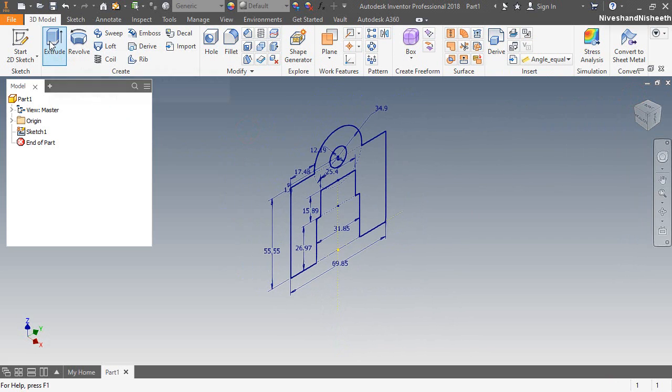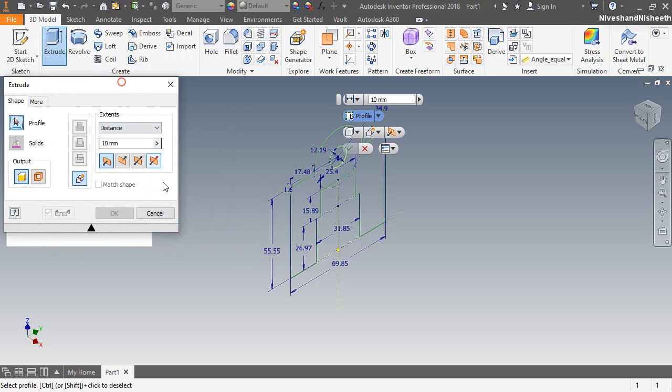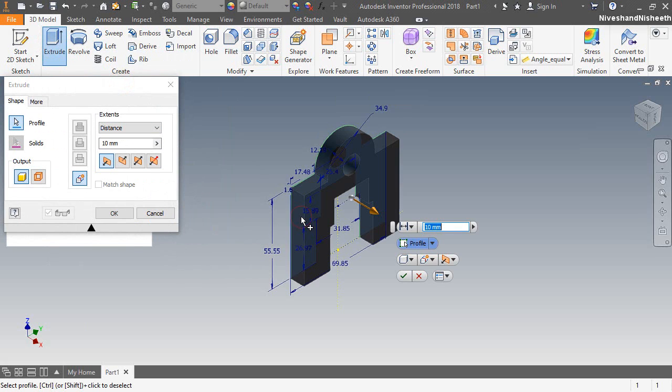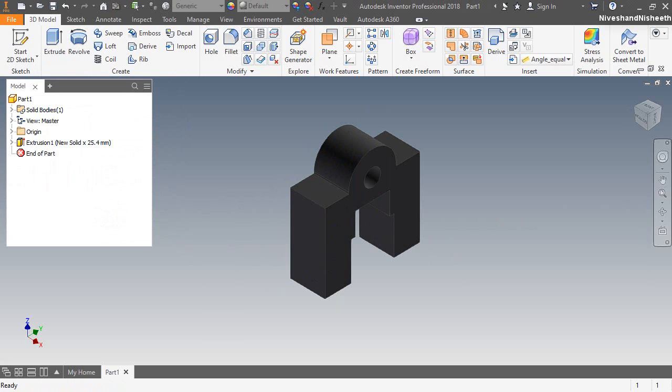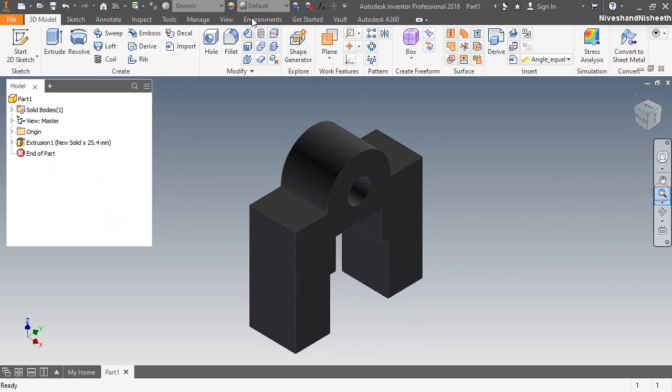I am activating the Extrude command from here and select the sketch profile. Extrude this sketch profile in this direction and fill the distance value 25.4 mm as I told you earlier according to your drawing sheet. Okay, that's it. So this is my first extrude feature built in here.